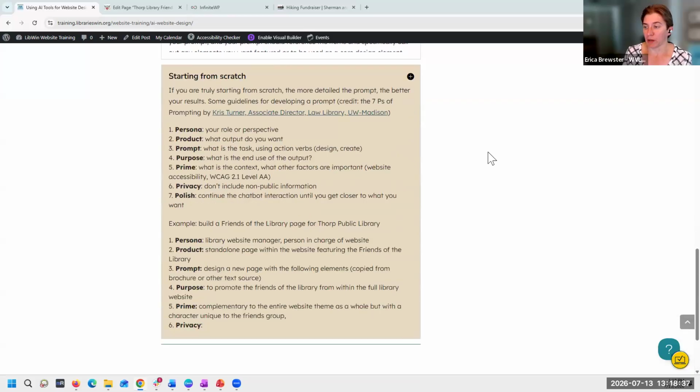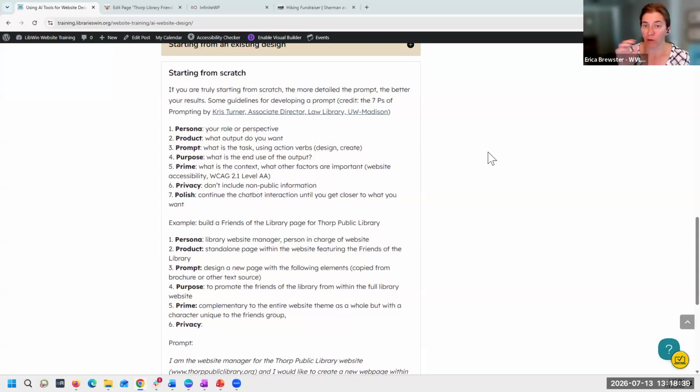I want to talk a little bit about creating that prompt. So again, that prompt that I used, I would like to create a web page for the Friends of the Library group for Thorpe Public Library. We have a guideline on the 7 P's of prompting that I saw at WLA, and I am using with permission from Chris Turner at the Law Library at UW-Madison. He does this law training in how to format and create generative AI prompts. And this is a really good way to work through thinking about organizing your prompt.